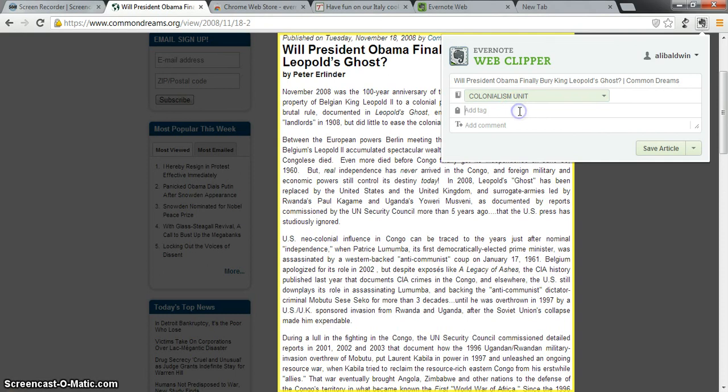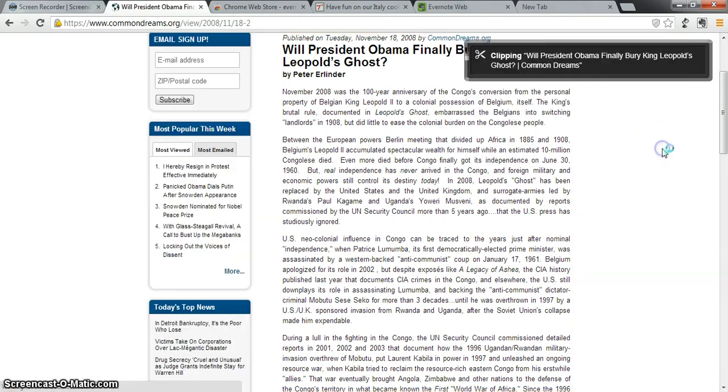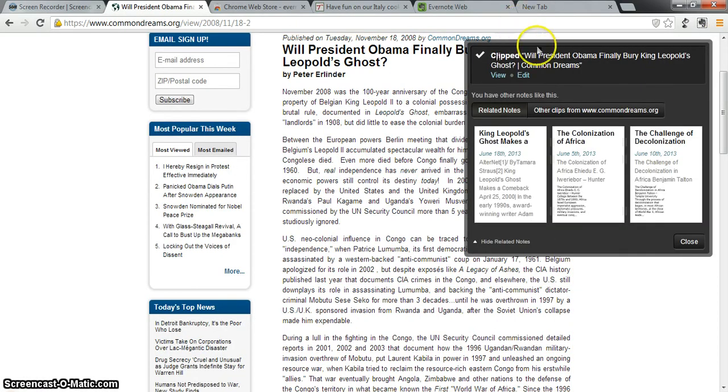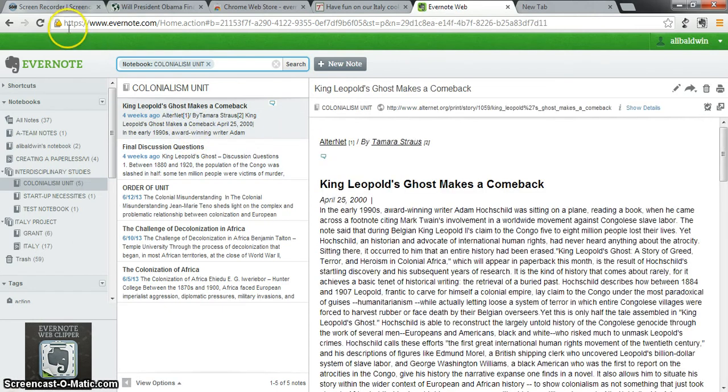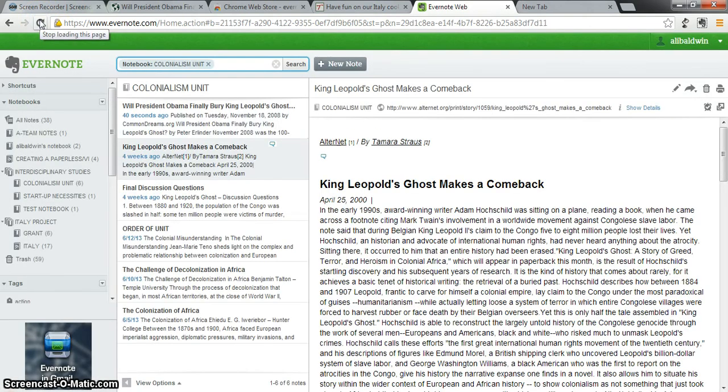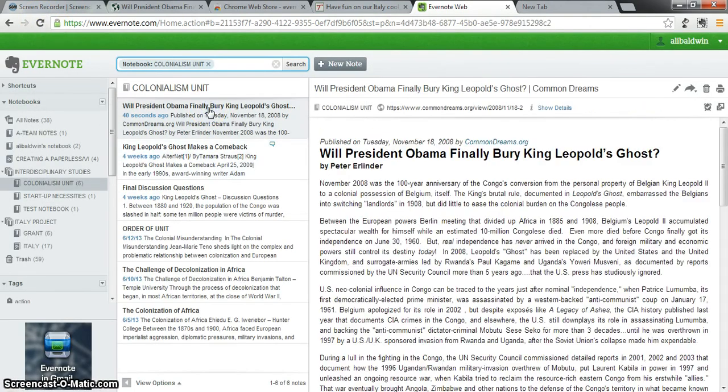I can add tags, which might be helpful for searching later. So I'll do Leopold's ghost. So if I ever need to search, I can find it easier. And now I click Save Article. It's telling me it was clipping, and now it shows that it was clipped. So let's go back to our Evernote notebook, and we will go into our Colonialism Unit, which is where we are, and let's go ahead and refresh our screen. And you'll see the article I just took off the internet shows up here.